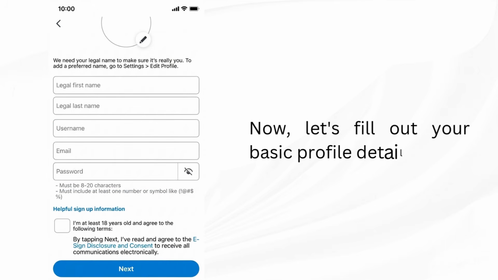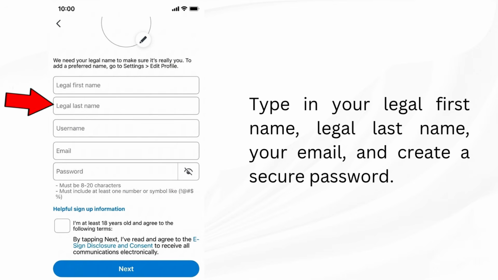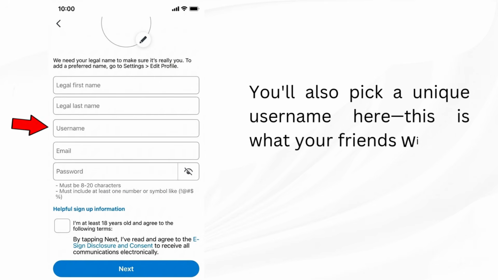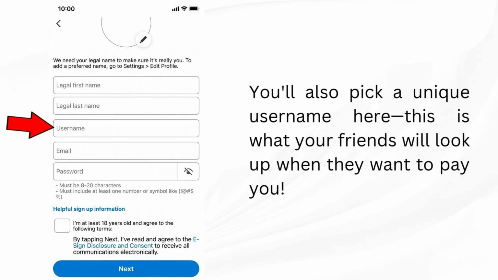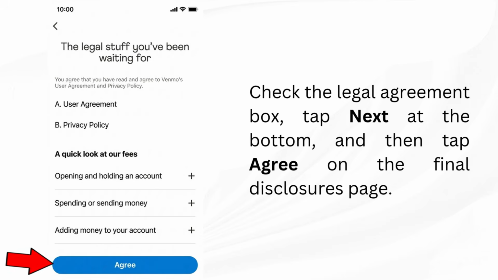Now let's fill out your basic profile details. Type in your legal first name, legal last name, your email, and create a secure password. You'll also pick a unique username here. This is what your friends will look up when they want to pay you. Check the Legal Agreement box. Tap Next at the bottom, then tap Agree on the Final Disclosures page.